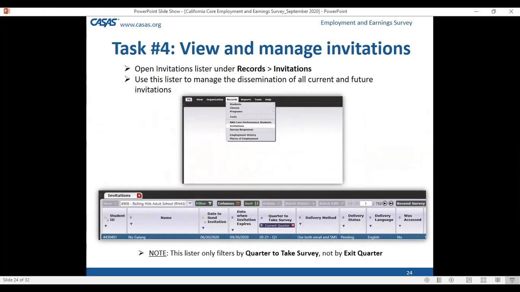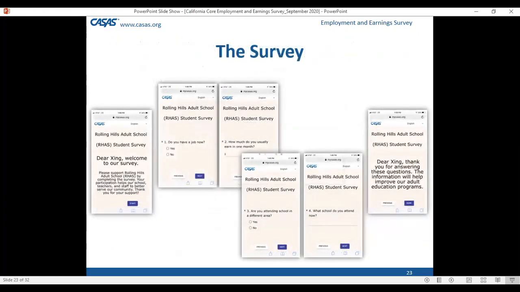What exactly does that in a different area mean? The reason why we added that is maybe your student is going to a different school, not in your school district. So maybe they're going to a neighboring school district, or maybe they're going to the charter. That's what it means there.